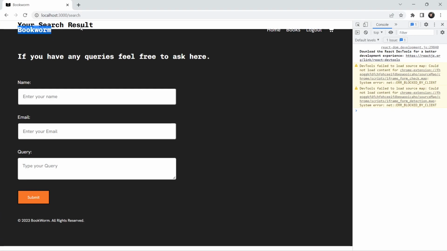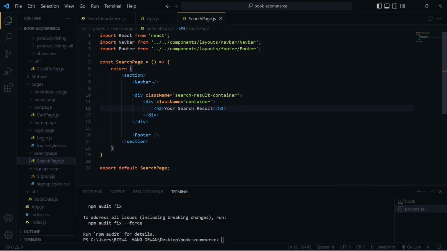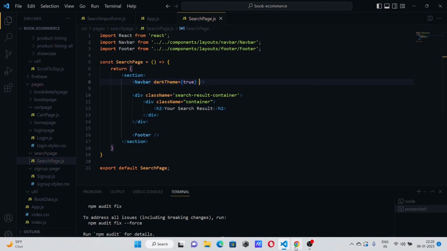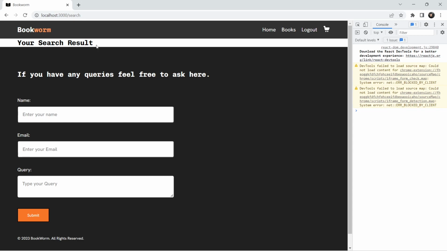Okay, now we are getting this search result, but it's actually at the top and not in between the navbar and the footer. And I think the reason why is because we haven't added a prop of dark theme here. So let's add a dark theme prop, and let's set that to true. Let's save this, and now I think we should get, yeah, the text between the navbar and the footer.